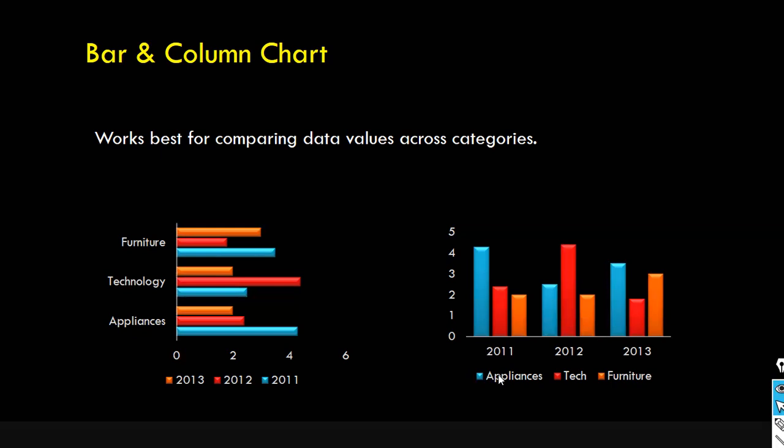For example, in 2011, in appliances, the sales volume is very high. Hence, the rectangle size is also in proportion to the sales volume. It works best for comparing data values across categories. You have appliances, technology, furniture, and you want to compare across the categories. In that kind of situation, you can go for a column chart. This is your column chart, and this is your bar chart. The bar chart is horizontal, whereas the column chart is vertical.